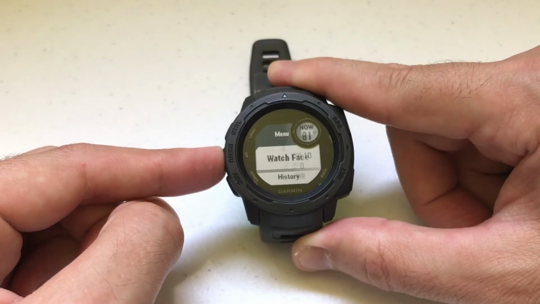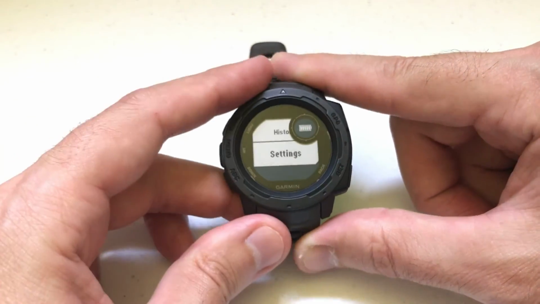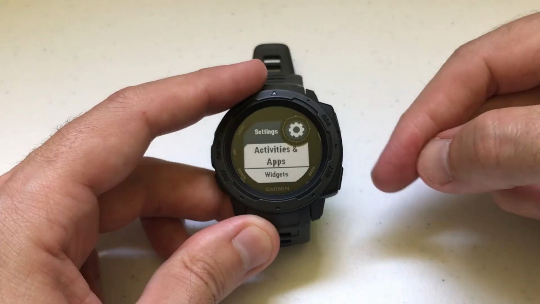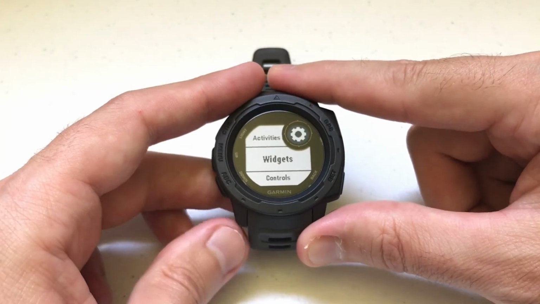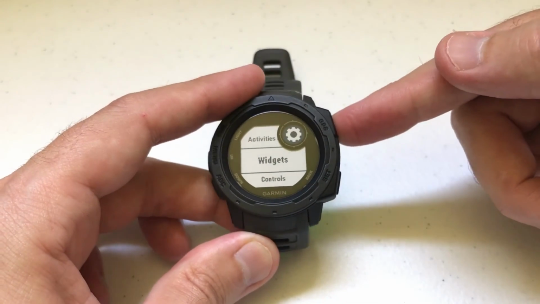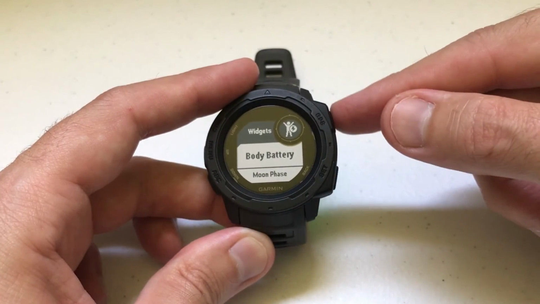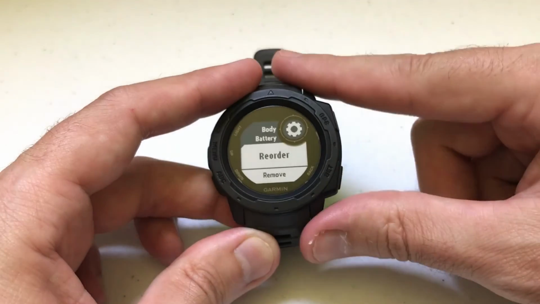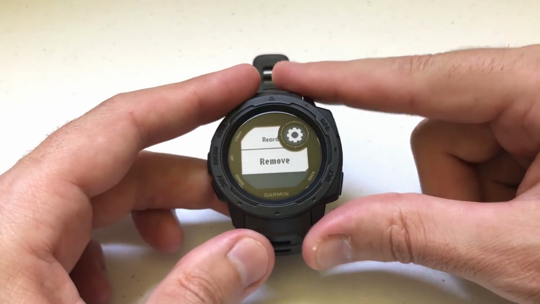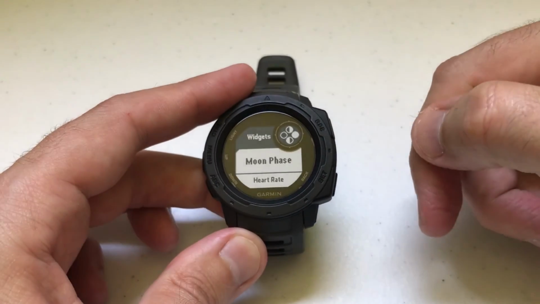We're just going to press the menu button again. We're going to navigate down to settings, press GPS to select settings, navigate down to widgets, press GPS to select widgets. We're going to choose the widget we want to remove, which in my case is body battery. If I press it, I'm going to navigate down to remove, and now it's gone.